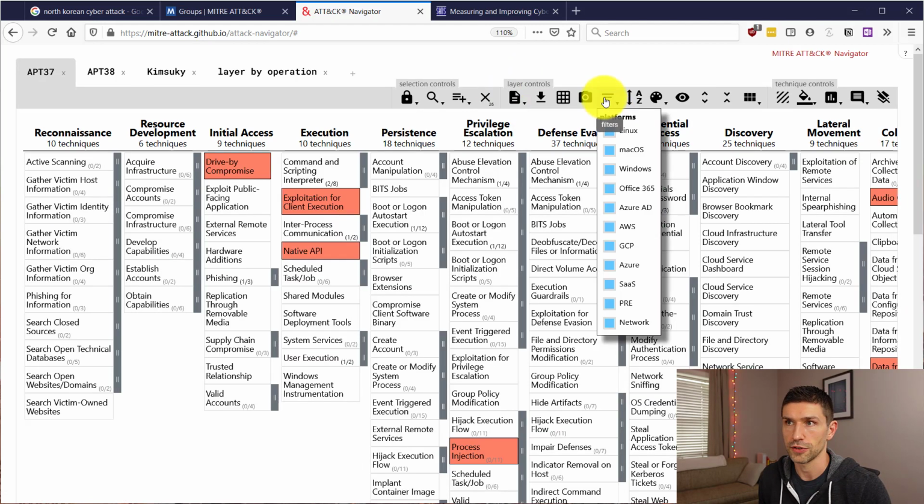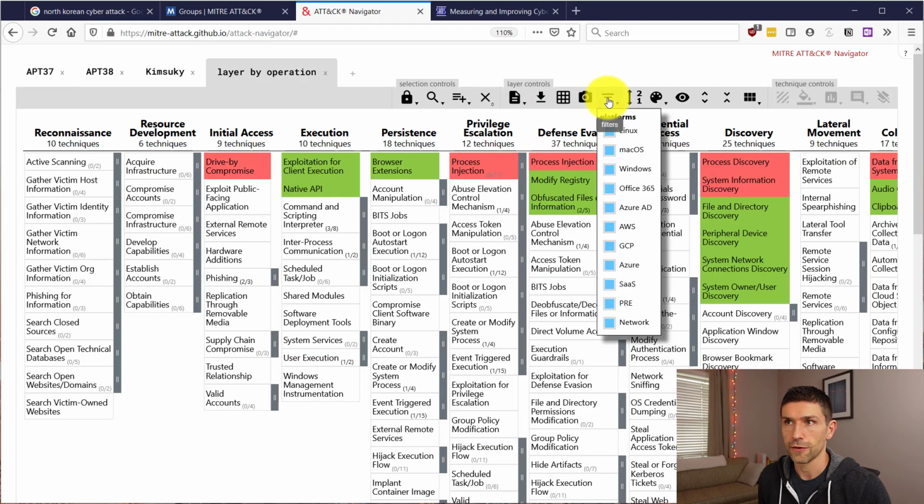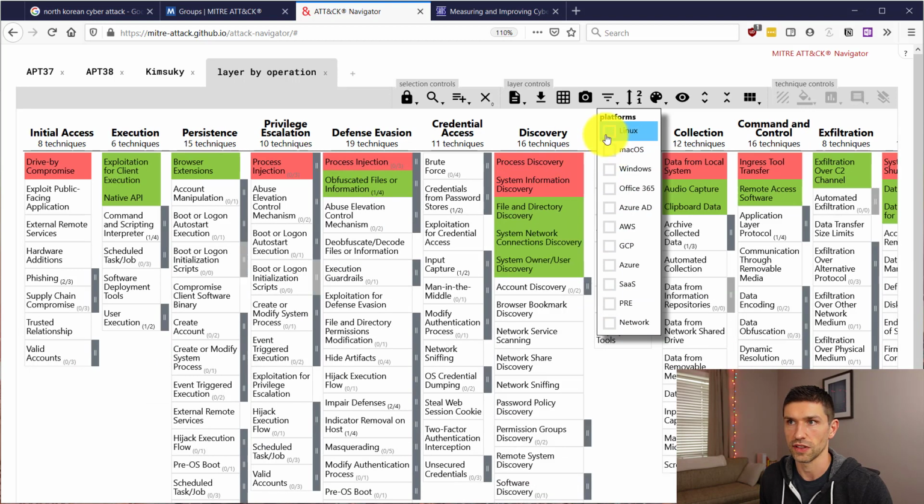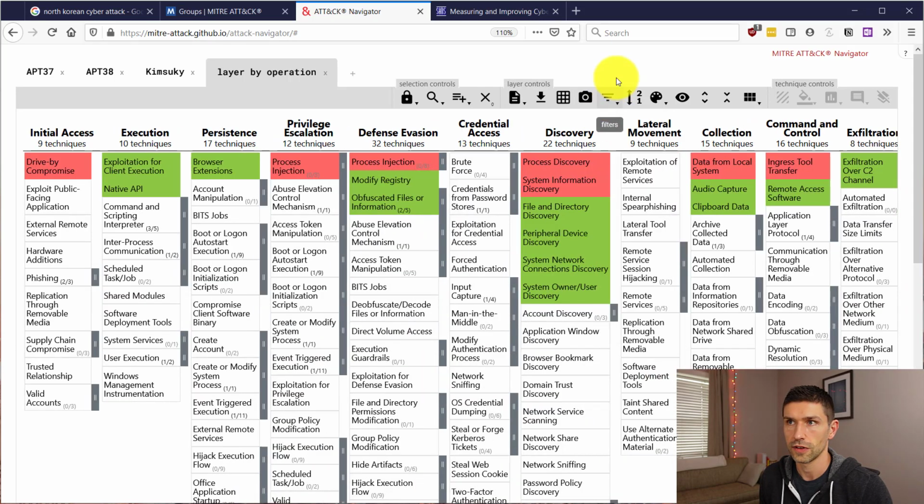And there are other options for filtering as well. You can take information out that doesn't apply to specific platforms that maybe you're not running. If you're not doing AWS or GCP or Azure, you can see things kind of change in the background here as you subtract items and what they apply to. So if you only want to see Windows, there you go. You have options like that as well. So this is a really nice tool and a really nice platform for getting fast information.